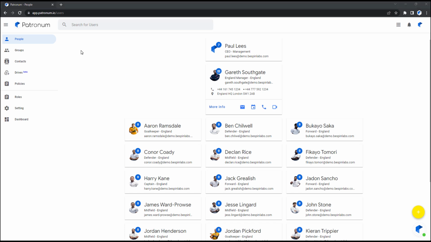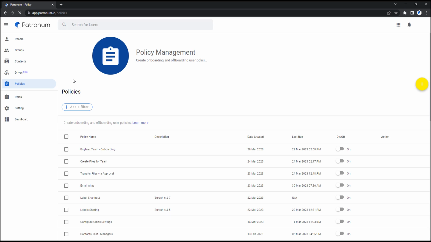Right, moving on to the next part of our demonstration, we're going to talk about policies. This is our workflow environment, which allows you to create automatic on- and offboarding processes. We can create a new policy by clicking on the yellow icon over there on the right, but we already have some that we created earlier.